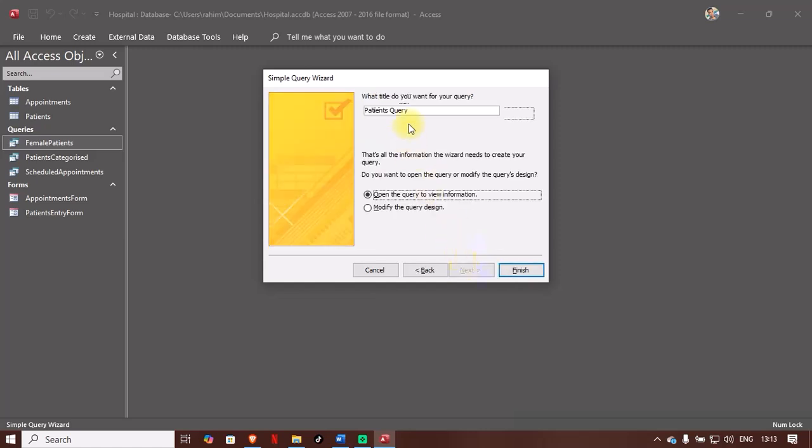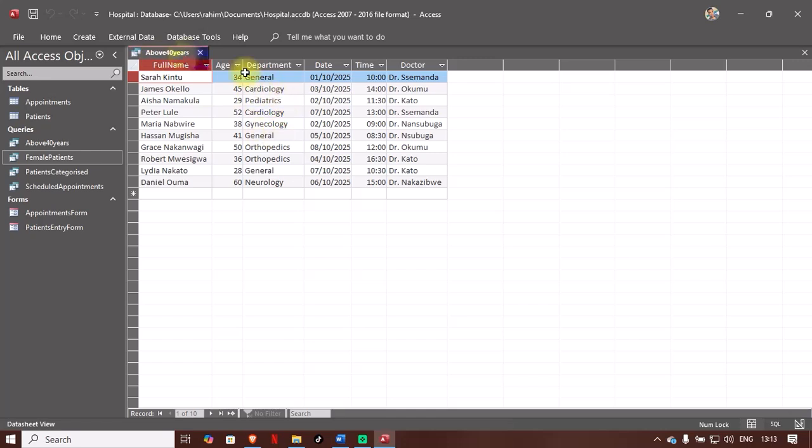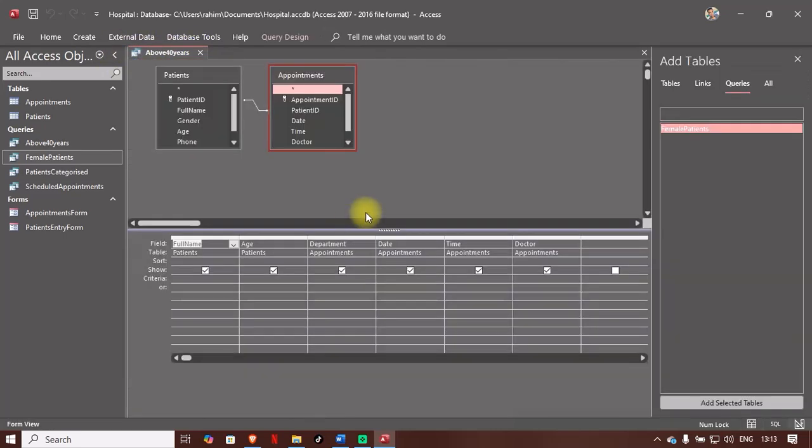Next, and say above 40 years. Click finish. When you click finish, this is how it looks. You can see the full name, the age, the department, date of appointment, the time, and the doctor. Go to design view, and now we're going to have two queries.